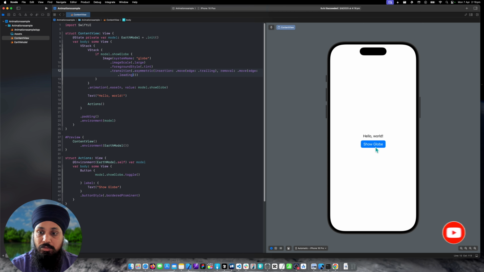So now let's see. When I do show globe, you can see that it came from the trailing edge. And when I tap again, it goes to the left edge. So this way you can add specific transitions for when the view is inserted into the parent view and when the view is removed from the parent view. So this is how you can use the transition modifier along with the animation modifier.